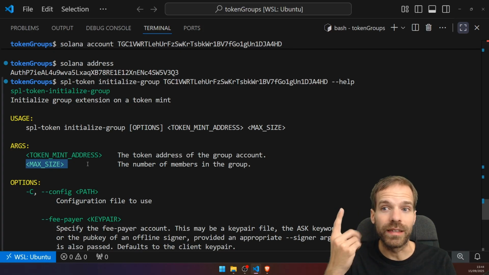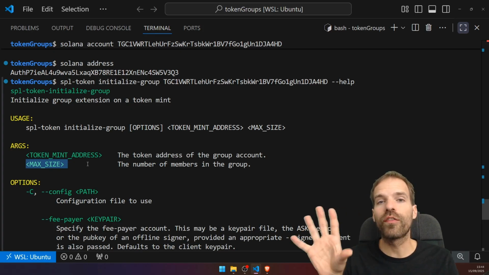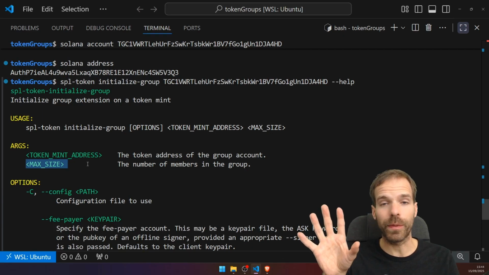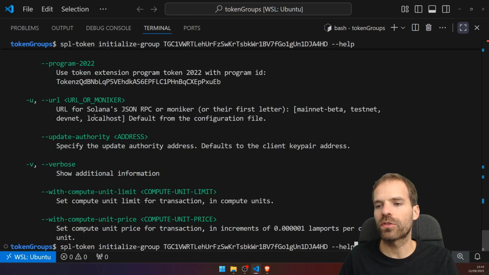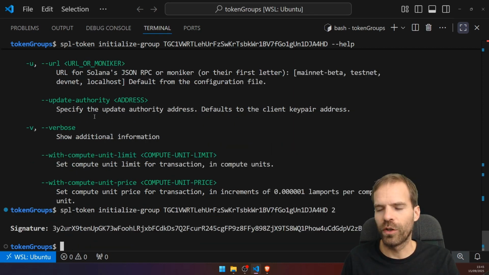That would make sense. Again, we're just slowly figuring out what the features of that are because I have no idea. And a token mint address is an argument that makes sense. We need to have that mint on which we want to initialize the group on. So, okay, so then let's do it. And I'm gonna say my max member size is 2 because we're testing and I want to be able to reach that maximum. Okay, so far so good.